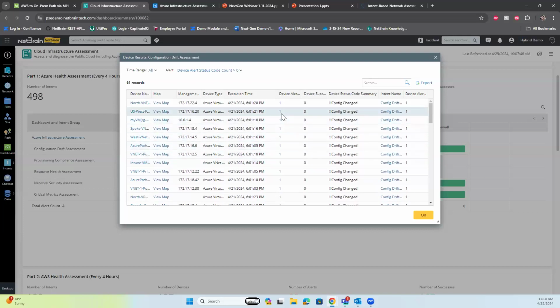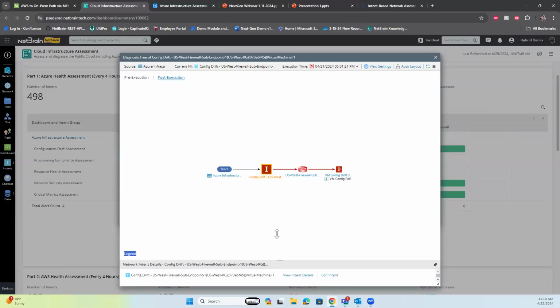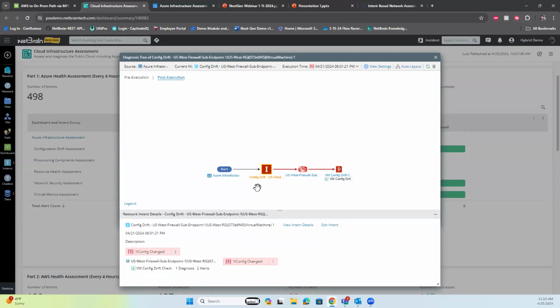But the question is, Raj, how did you get to this point? Like, how did the config change? Well, we have something known as network intents running in the back. And these intents, think of them as checks running in the back, right? Automations or whatever you want to call it. In NetBrain, we call them network intents because this is the intent of the architecture of your network. And we don't want that to be getting violated.